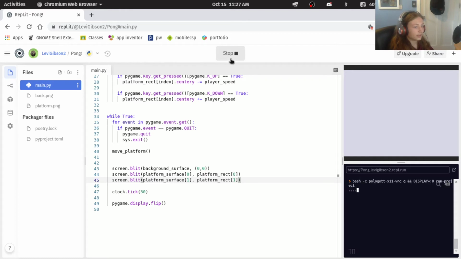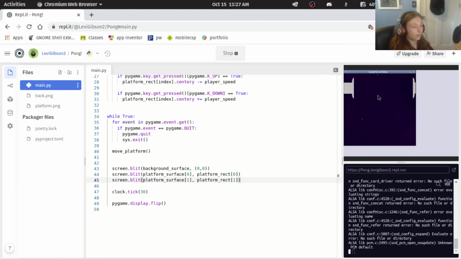So let's run this and see if it works. Let's see if I get an error. And wow, it looks like that. It is working great. Look at that. I'm pressing the up and down arrow and they're both moving. So that is actually working really well.